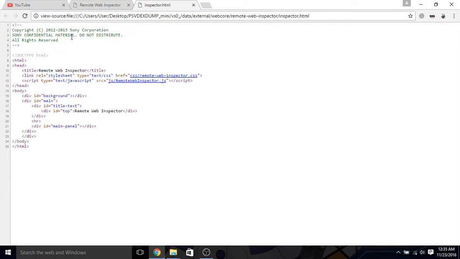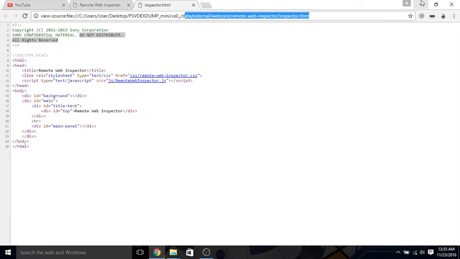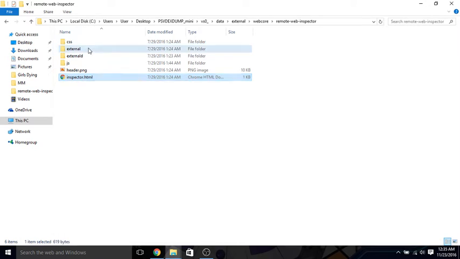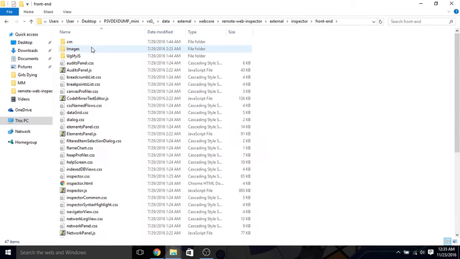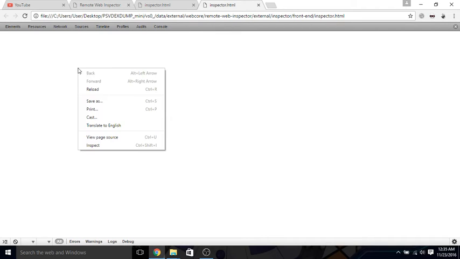However, it says do not distribute. However, they're kind of distributing it in every single PS Vita. It's just in its VS0 data, external web core, etc. And inside there is, I believe, front end here. Yep, you can find this other one here, which looks like inspect element, but for the Vita. Like, could this be the Vita's hidden browser inspector or something?